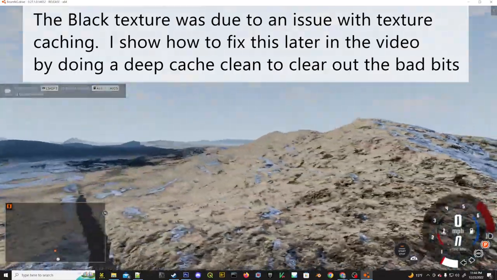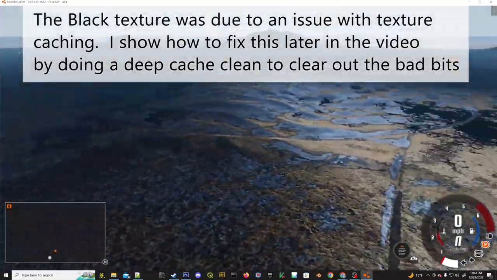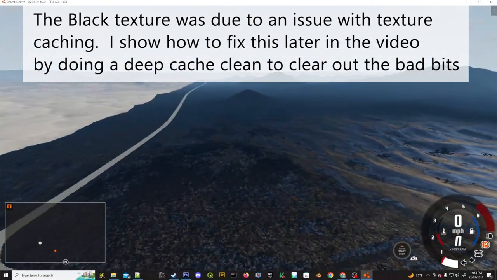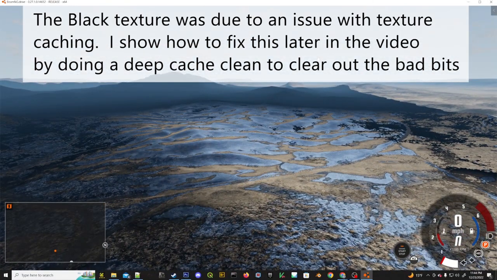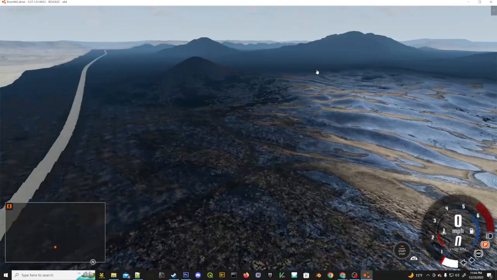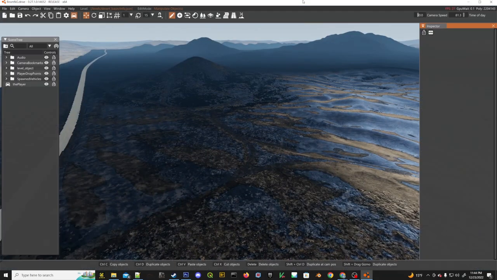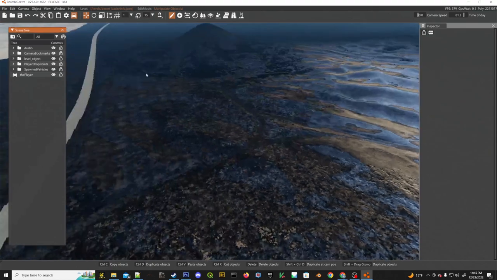So what we're going to have to do is figure out why this turned black on the import, but we'll fix that whenever we do our custom height map. Let's go ahead and go into the world editor. And inside of here, we're now going to see that we only have audio, camera bookmarks, level object, player objects, and spawn vehicles. This is basically what we had cleaned it up to.